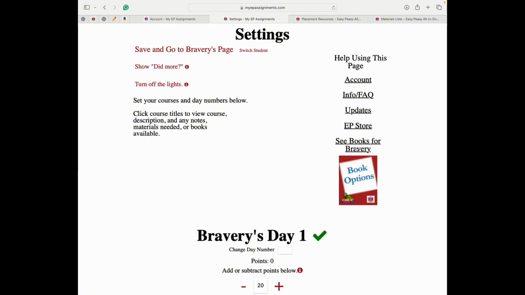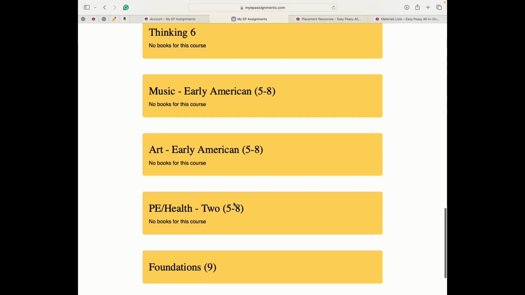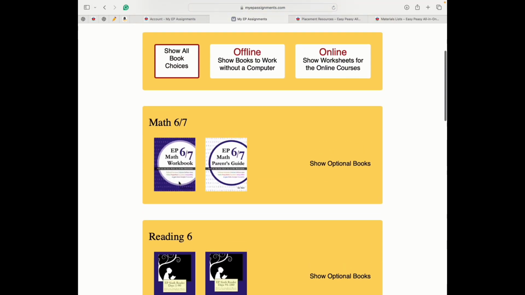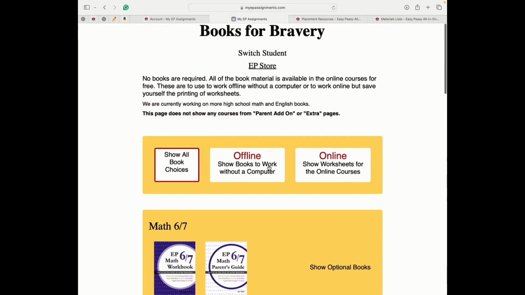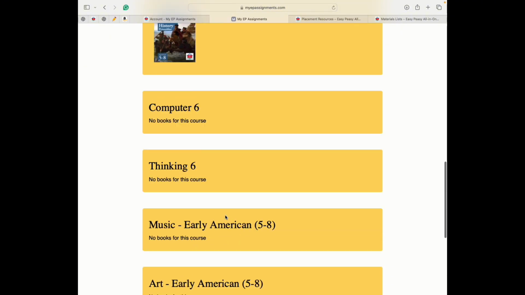And then over here, see books for bravery. So it'll give you all of the books that you can use. Usually there's no books for the course, and that's usually how I like to keep it. There's online worksheets you can do. So it looks like there's some online worksheets for some of these.